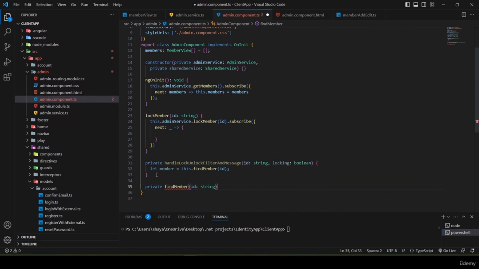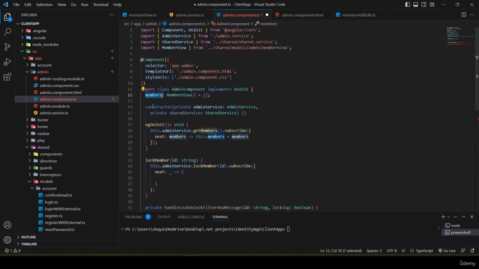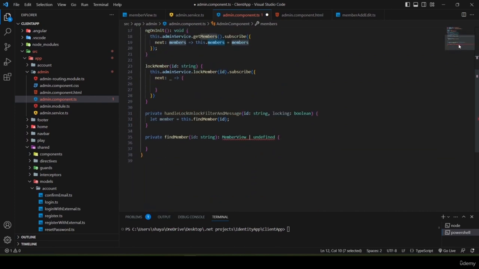Then we are going to return member view or undefined. So from this helper method, we are going to return either member view or undefined. And we are going to fetch the member from our members array. So if I scroll top, this is our members array. And we are going to fetch one single member from this array.